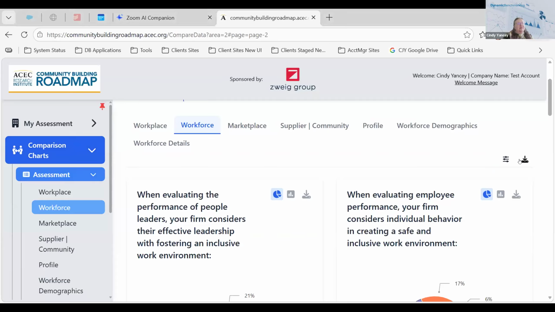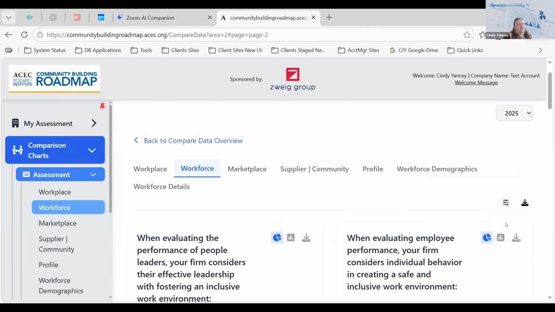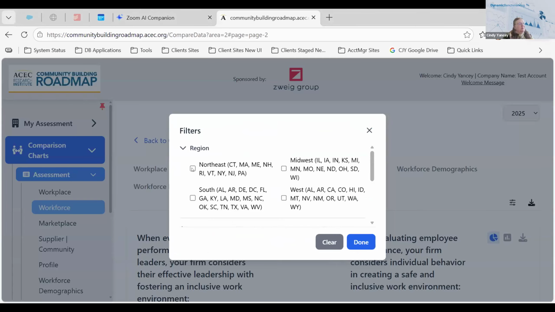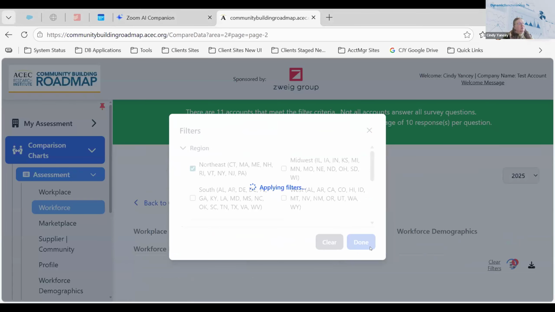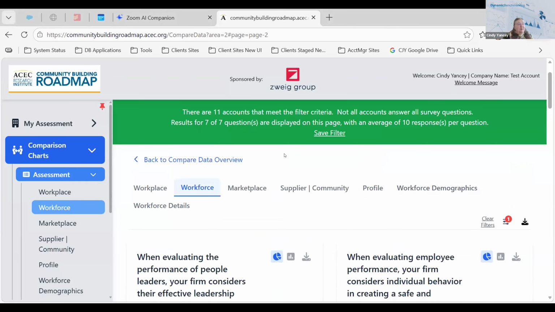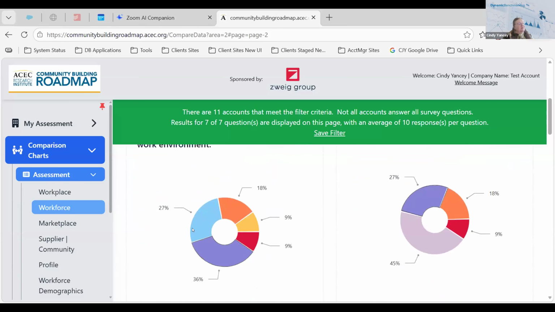Unfortunately, over here, we've got these little icons, but you wouldn't know necessarily intuitively what they are. It's a filter. So a filter looks like this. You could say, I only want to see people in my region. So maybe you're in the Northeast, and it'll apply the filter, and I'm done. Okay, there are 11 accounts that meet that filter, so I'm going to get some results. Not everybody might answer, but they're just letting us know that we have met the criteria to get some results. And you can see this is the answer then, the donut chart only for the Northeast.